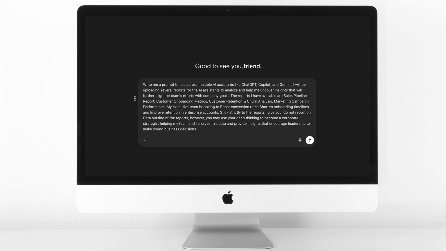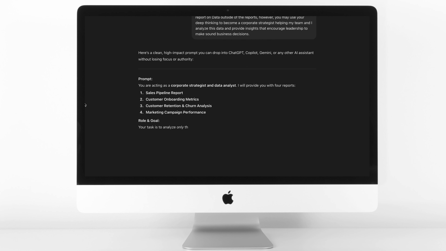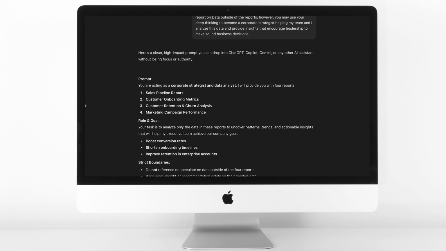Stick strictly to the reports provided. Use strategic thinking to suggest actionable insights. Press enter and let the AI generate its answer. This is where you first think of essentials. What would you tell an analyst who is partnering with you on this project? Think roles, data sources, time window, company goals, as well as the required formatting for the answer.